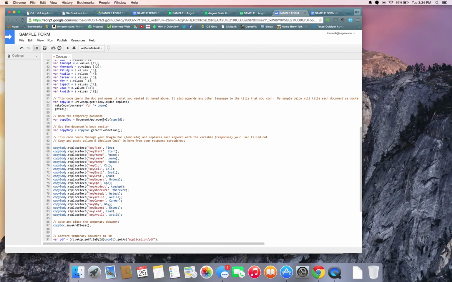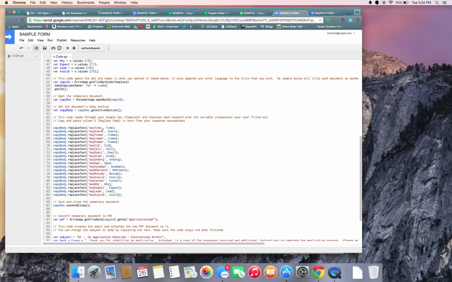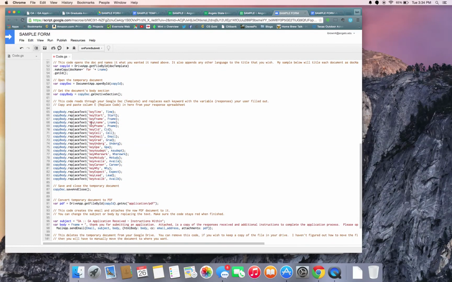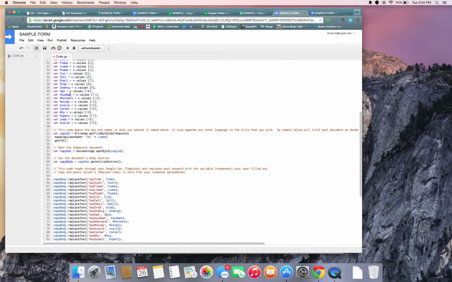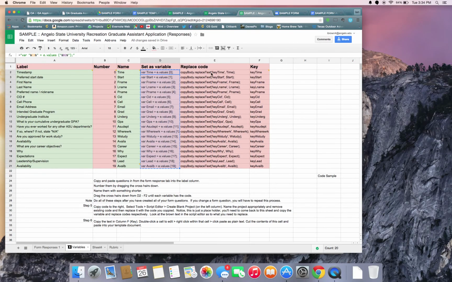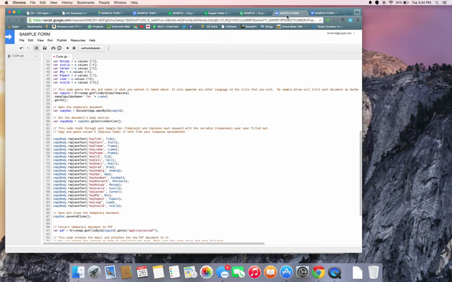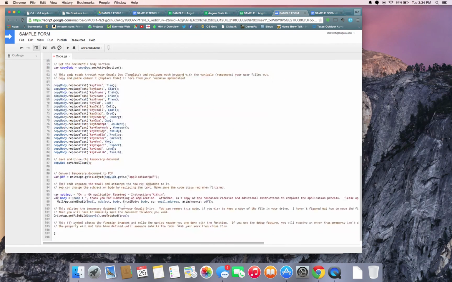Okay, then it opens up the document, and then it reads all of the document, and it replaces each keyword with the variables that they have outlined up here. So let's go back to our response file. We've got to update that code section. So I'll go here, and I'm going to highlight the code, replace that, save and close the document.